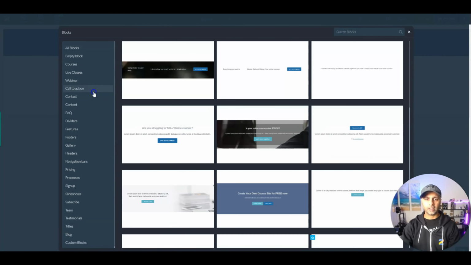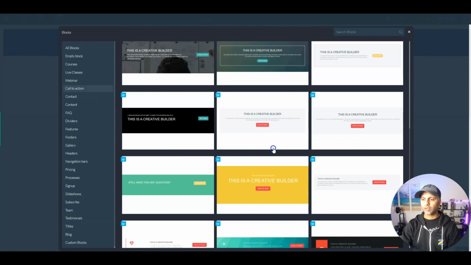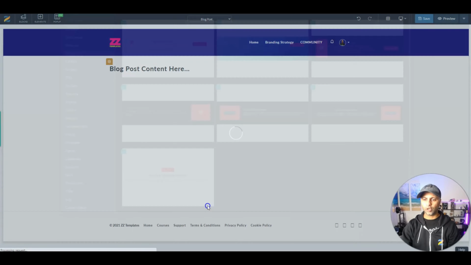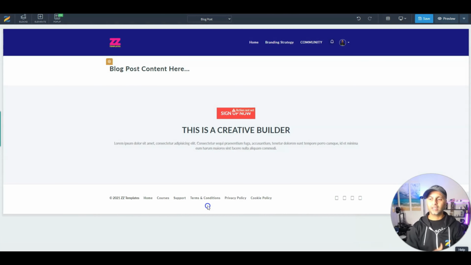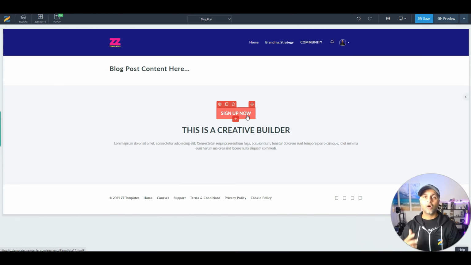So I can say that I want to add a call to action, and I can pick one of these call to action blocks and just add it, and this will show up on every single blog post. So this can be kind of like your sign up for my newsletter or join the 5-day challenge. Whatever your call to action is, you can add it here, and then you can lead them to a marketing funnel or a course all within Zenler, which is what I love the most about this blog functionality.